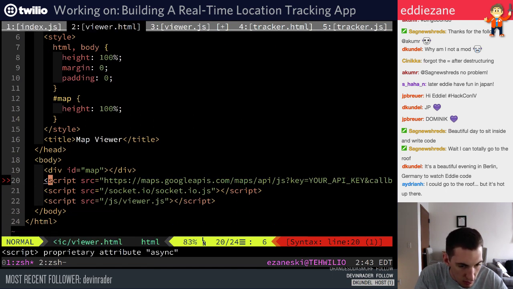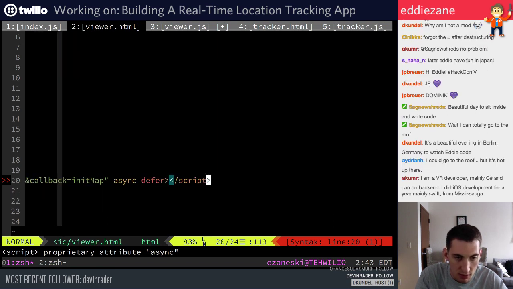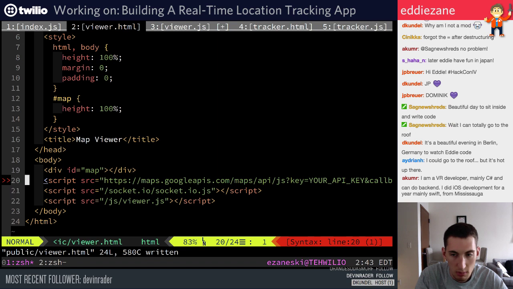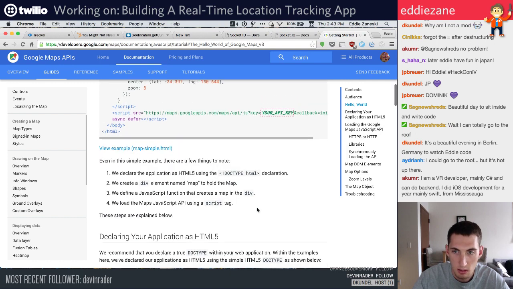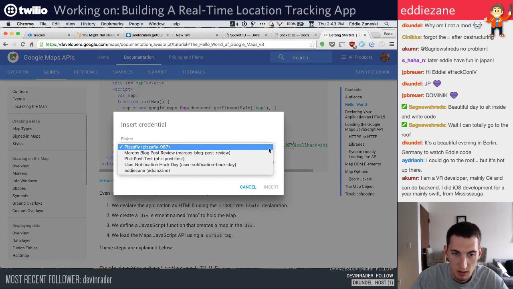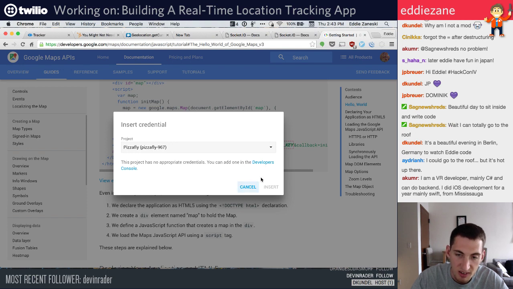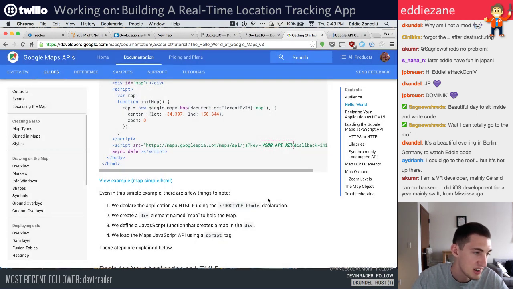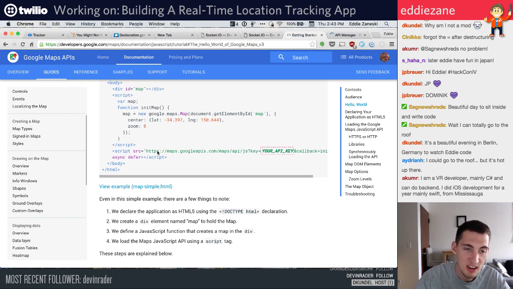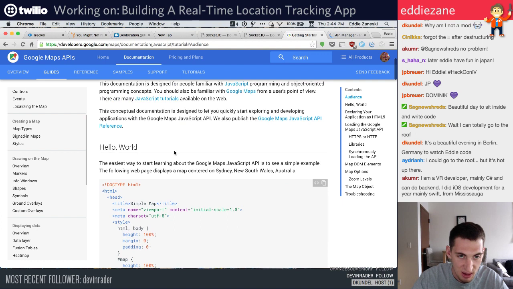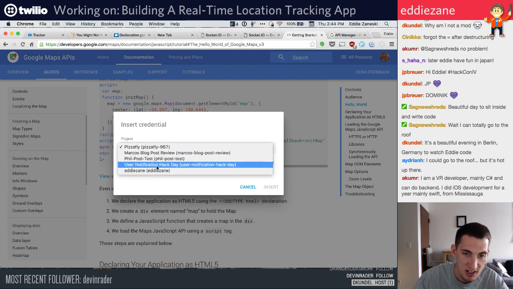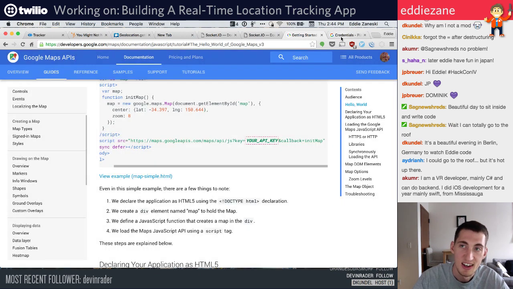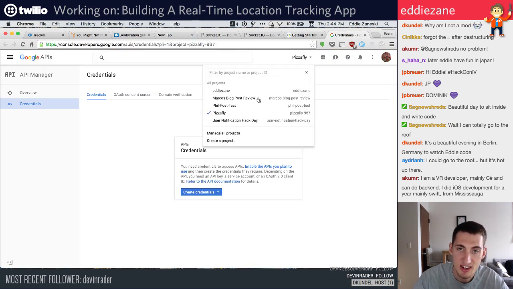And what are you mad about? Property attribute async. So it doesn't know what async or defer are. That's okay. So let's get an API key. This is really cool. I've got to give a shout out to Google for this. This is in their documentation, and here's their sample code. You're supposed to plug in your API key here, and you can actually open it and pick which project you want to use for this, and it will substitute your API key for you. That's really clever. They did a good job on that one.